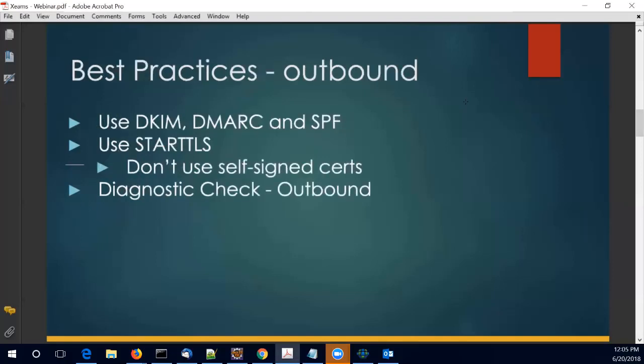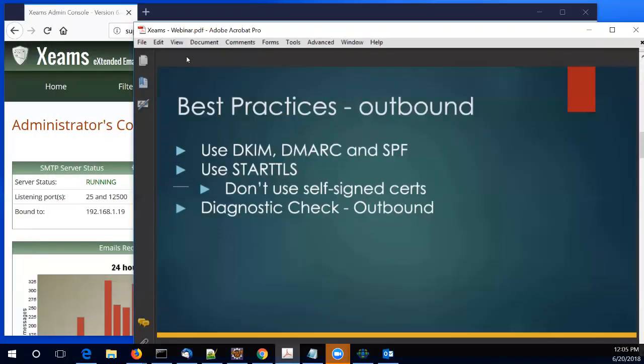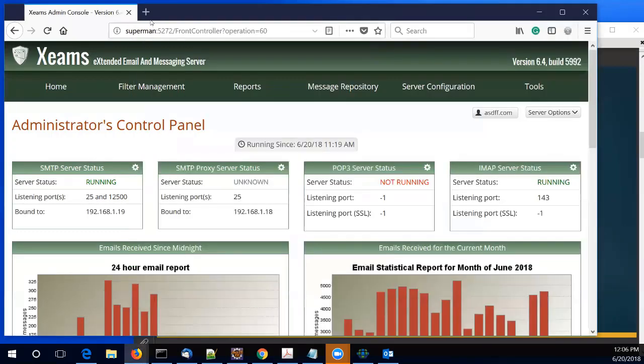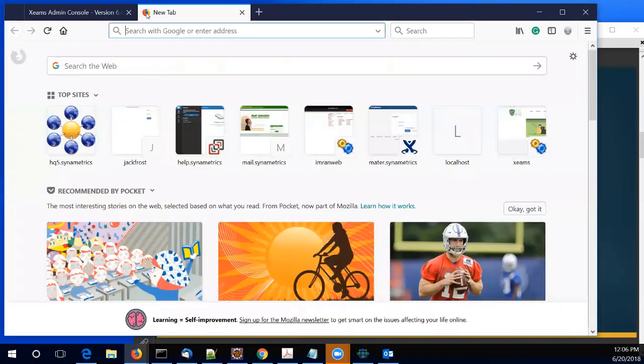Then there are some best practices for outbound emails. I'm going to be showing you the actual Xeams interface, but basically when you're sending outbound emails, you can use DKIM, DMARC, and SPF. All three of these, if you go to Google now, by the way, Google, in my opinion, is an excellent source of asking any questions regarding Xeams.